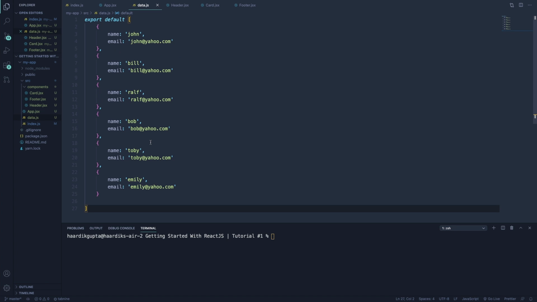In a real world scenario, you would have an API feeding you all of this information, getting it from a fetch call or something. But to avoid complexity and keep it simple for you guys, I just made this file.